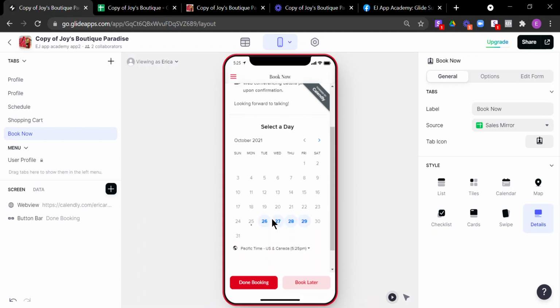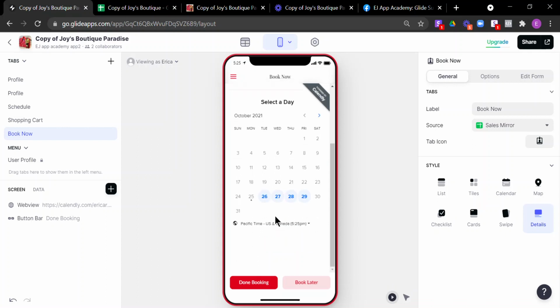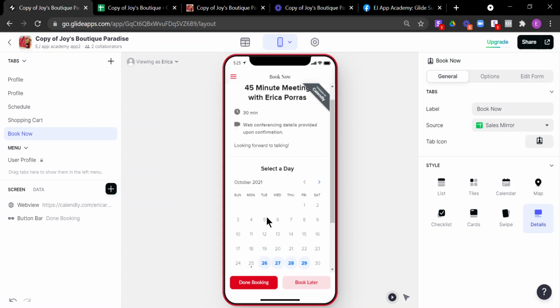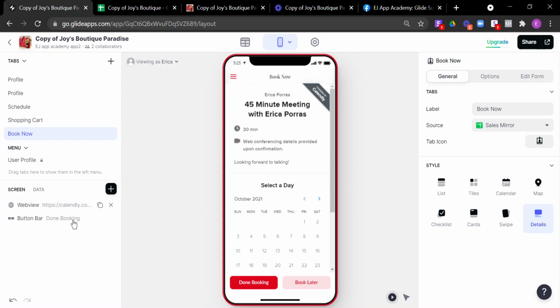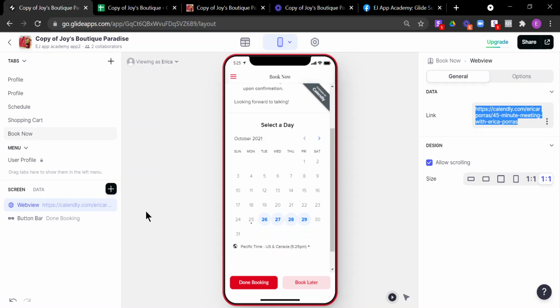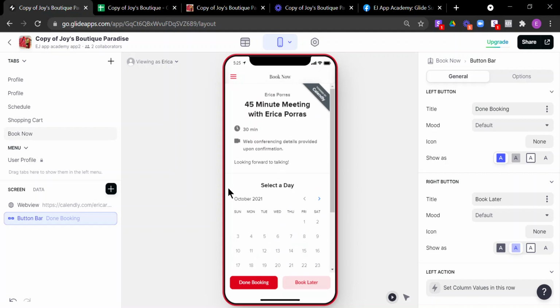Now, you would want them to schedule, but there is a case where they may not see a date they want, right? They might be like, oh, I don't like these dates, I'll do this, or maybe they get busy and they're like, I'll just do this later, right? And by the way, this is a web view component with a Calendly link in there, right? And these two buttons are a button bar. That's all this is.